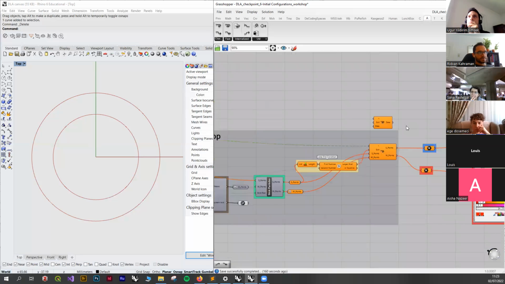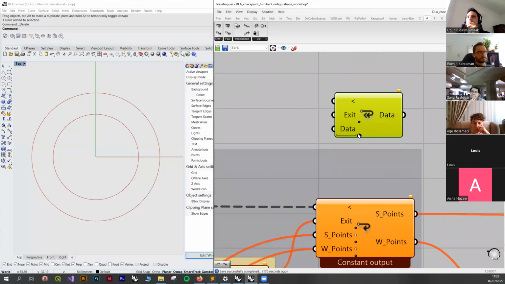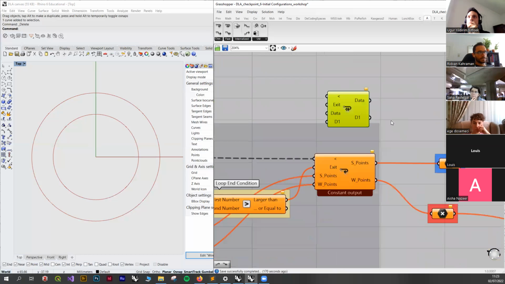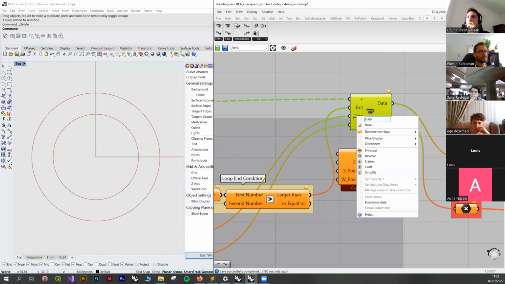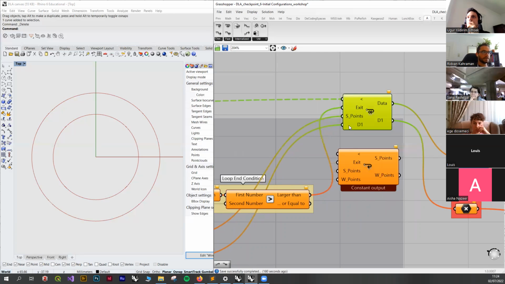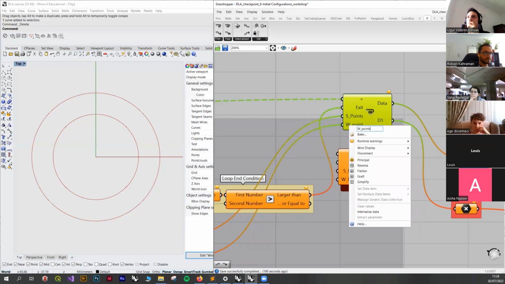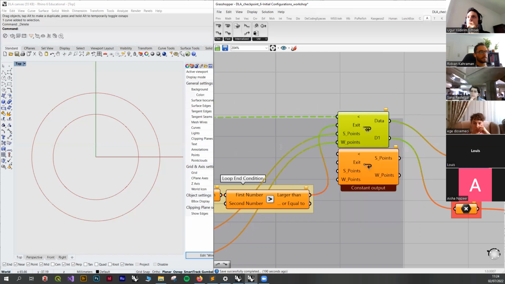Now I need to do the same here at the end. So I'm going to add a data. I'm going to drag, rename this as points. Rename this W points. It's here.